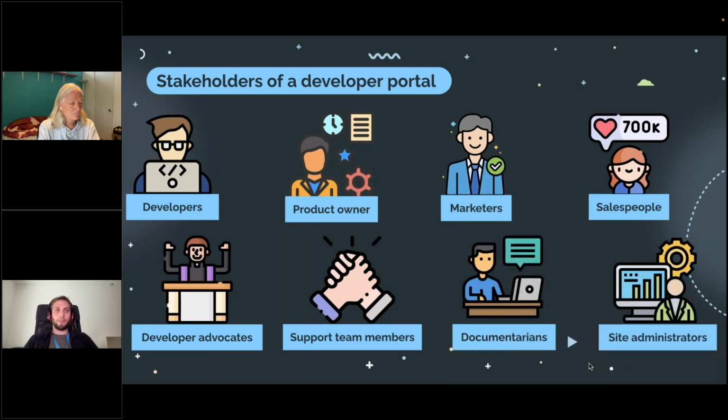And also we have site administrators who maintain the technical infrastructure of the portal and manage user access and permissions. Of course, they will use a CMS and preferably some monitoring tools.